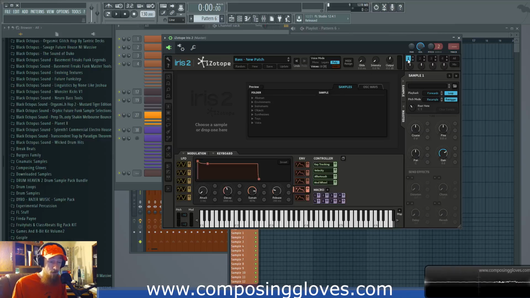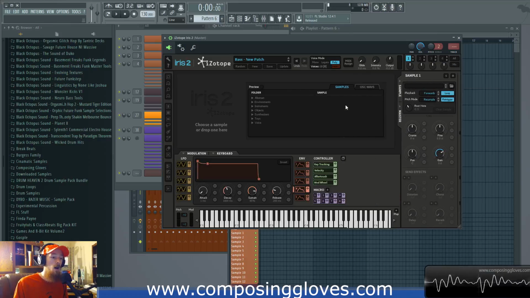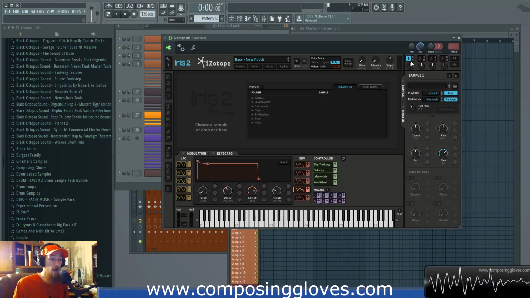So up here in this corner, we're going to start here. We have 1, 2, 3, 4. These are your samples, and you can solo and mute each sample. Each sample acts as a layer and has its own controls, except for the master section, which they share. Okay, cool. So that's what we have here.